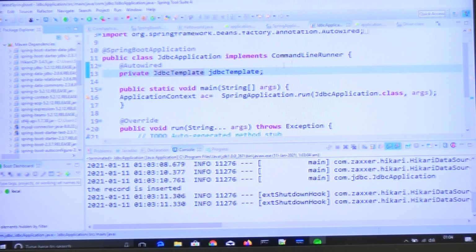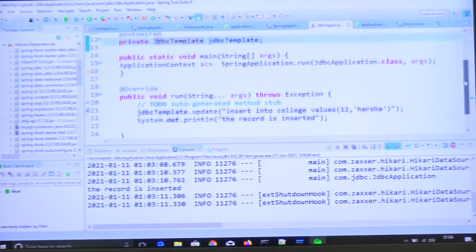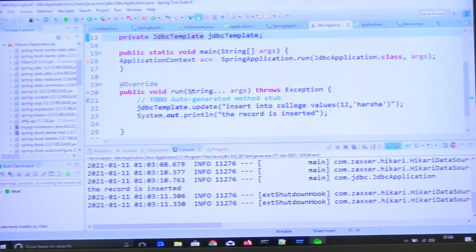So what is this command line runner? Before returning the application context, it calls the command line runner, and the run method is going to be executed. Okay, this is the way we have created a JDBC template application, a JDBC application.